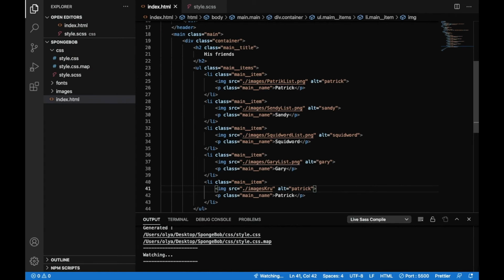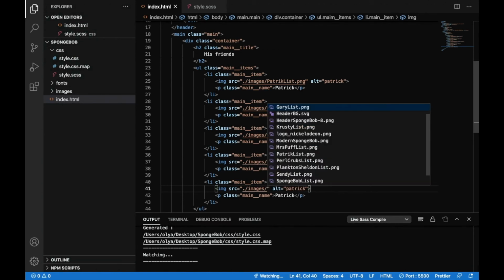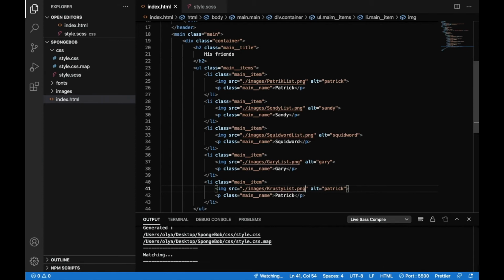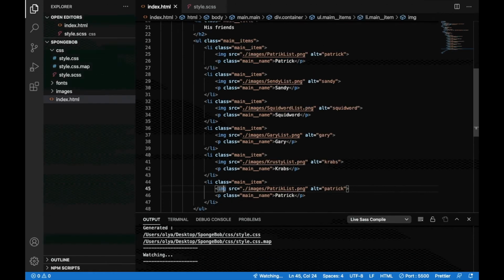Krusty. Krusty list PNG. Alternative. Grabs. And name. Grabs. Next friend.